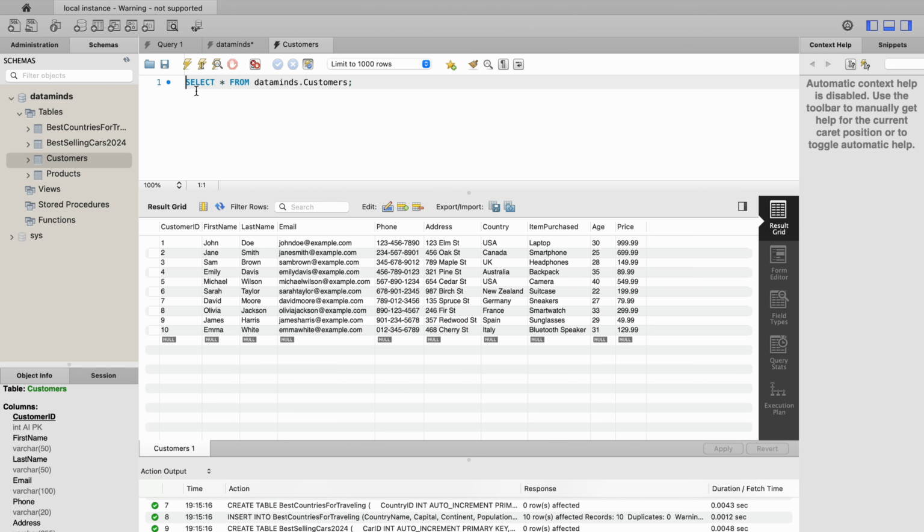But what you can see right now in the query editor, it says select everything. If I'm going to interpret this line of code, select everything, meaning all columns from the data mines database and from the customers table. So if we want to see one of our tables from the database, simply we should write this exact line. Or let's say we want to see, for example, the products table.